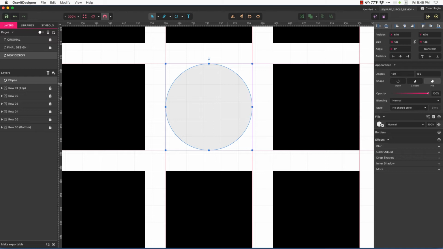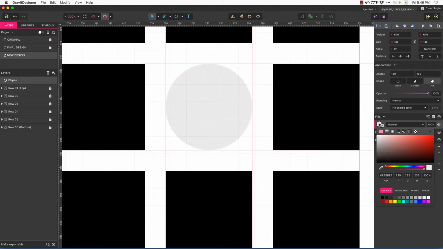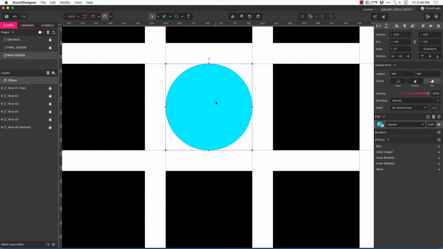So my next task is to change the color of this. I'm going to make sure my circle is selected, and click on the fill. You can pick any blue you want, or literally whatever color you want. You can just pick anything that's close to it, whatever you feel like. I'm going to pick this blue here. Now what we want to do is put some text on top of this. You can see here, all my layers are locked, but I have a new layer that's holding the ellipse.